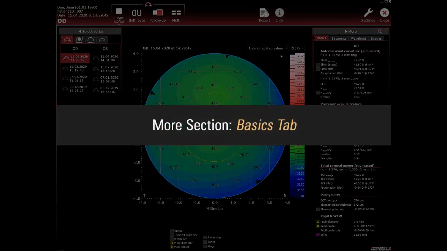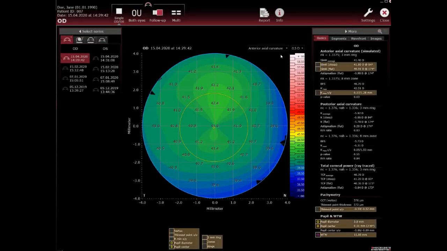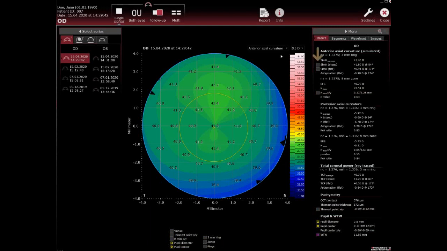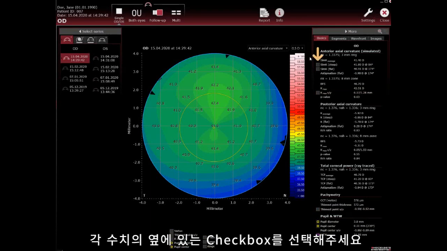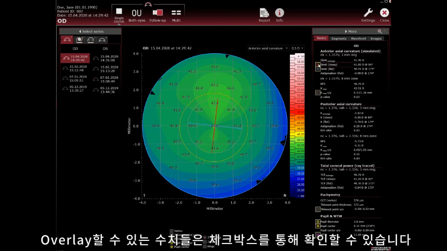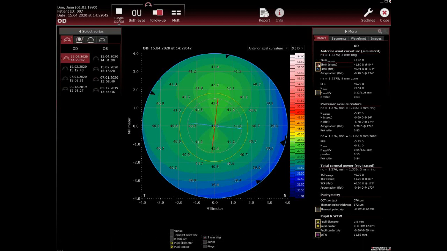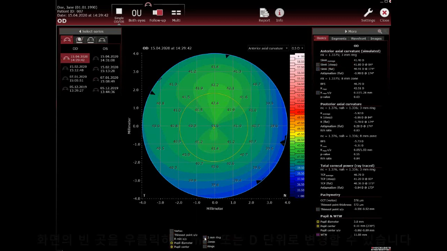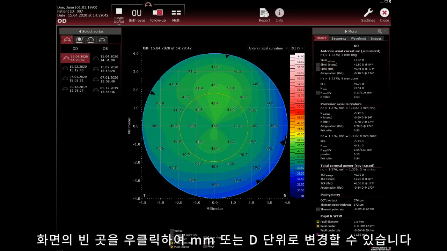More section, Basics tab. Various parameters can be superimposed as overlays on images and colour maps. Select the checkbox next to the overlay. You can find the overlay checkboxes next to the parameters on the various tabs in the More section and at the bottom of the single OD/OS view. Switch the unit of measurement from millimeters to diopters or vice versa by a right-click anywhere in the window.